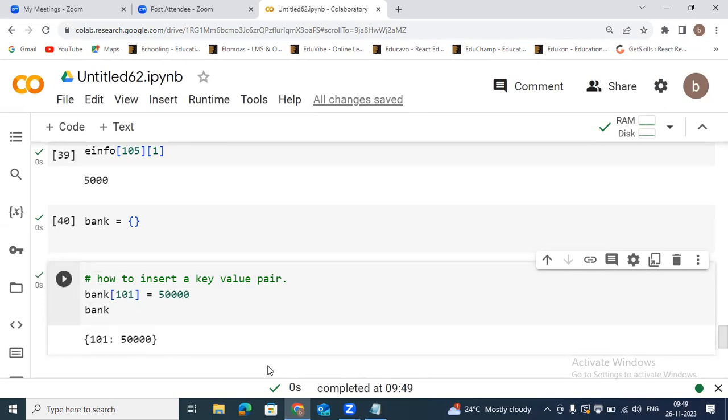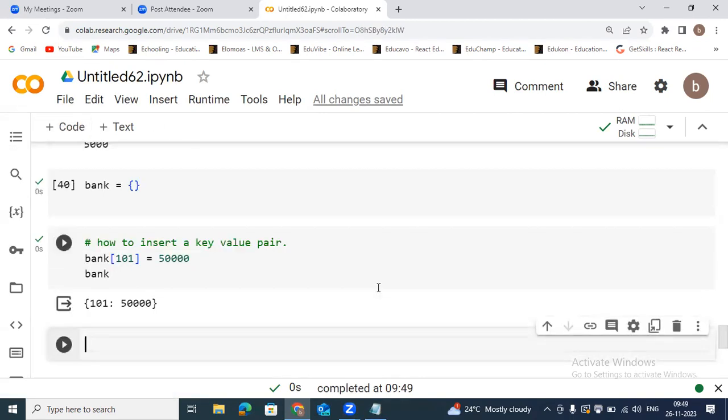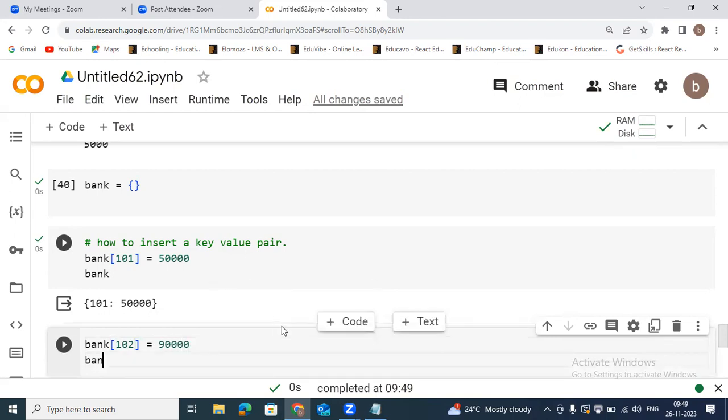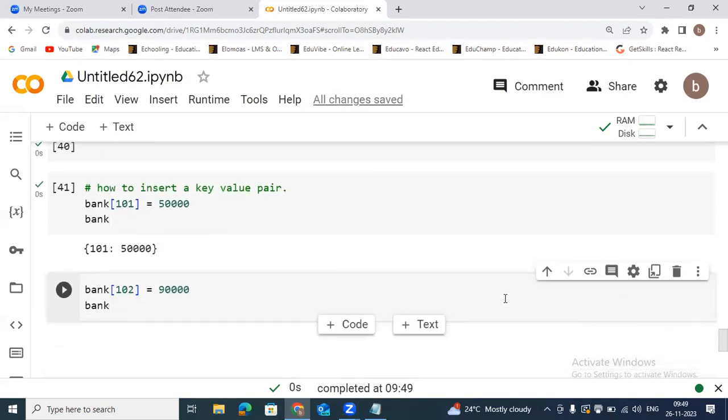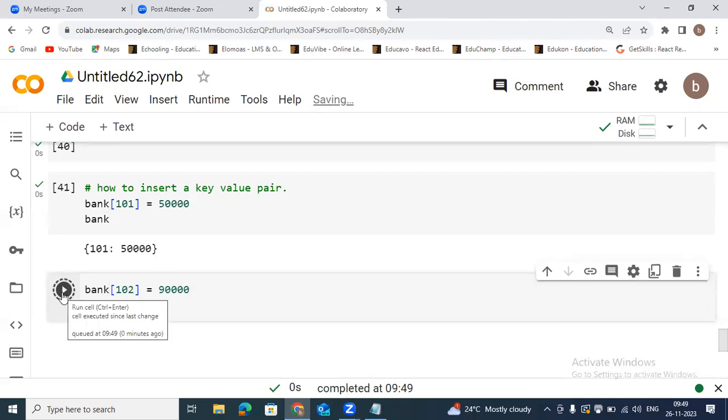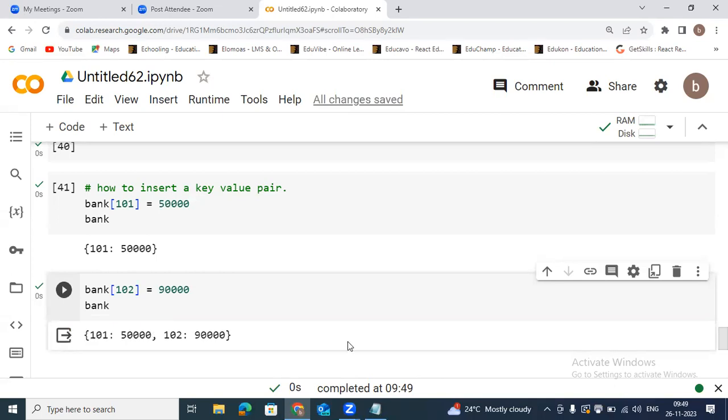Key created. 101 as key. 50,000 as value. One more shot. Bank of 102 equal to 90,000. Now check the value. How many pairs will be there now in the bank? 2 pairs. Already 101 is there. Now first time 102 will be inserted. Got it. There are 2 account holders, 101, 102. Right?